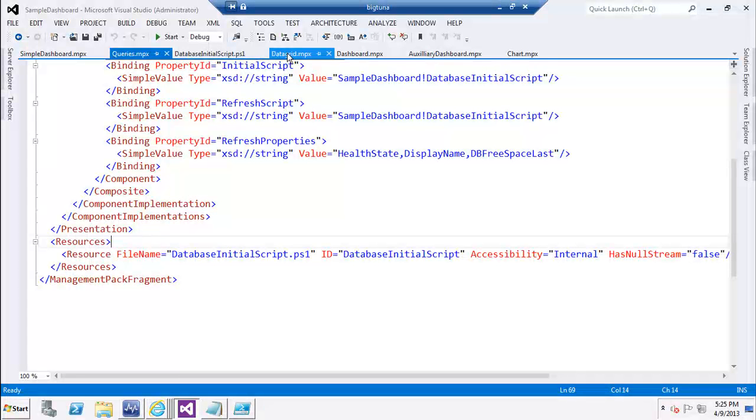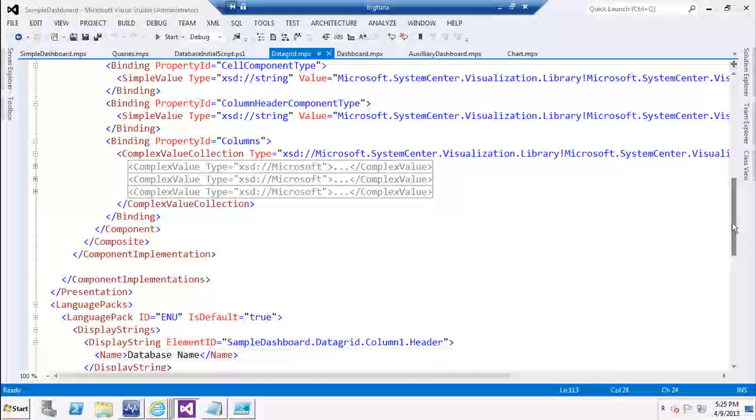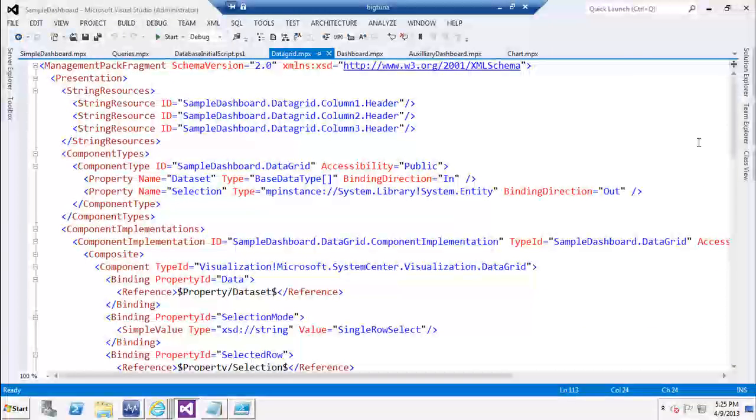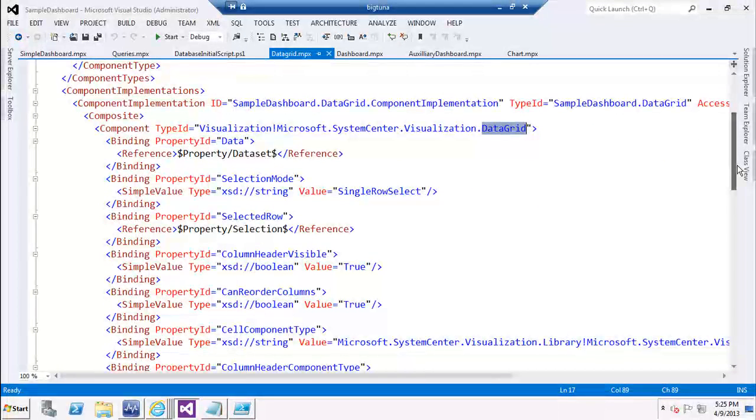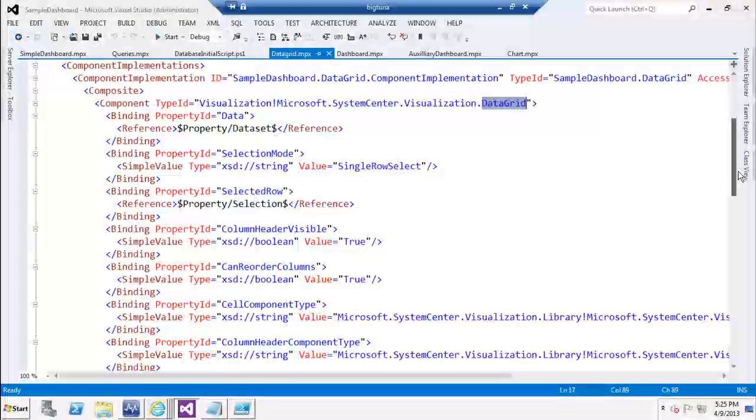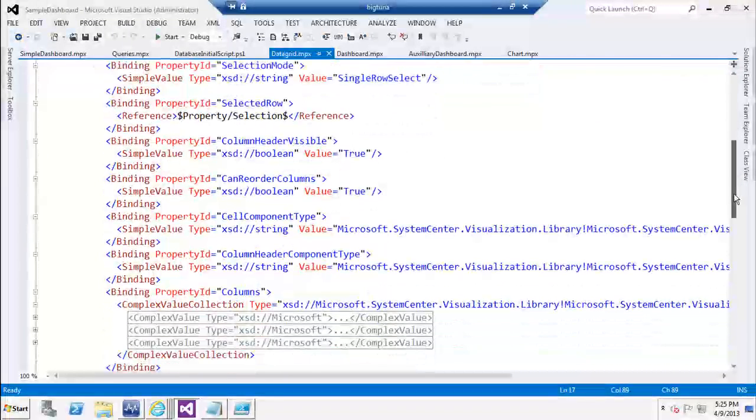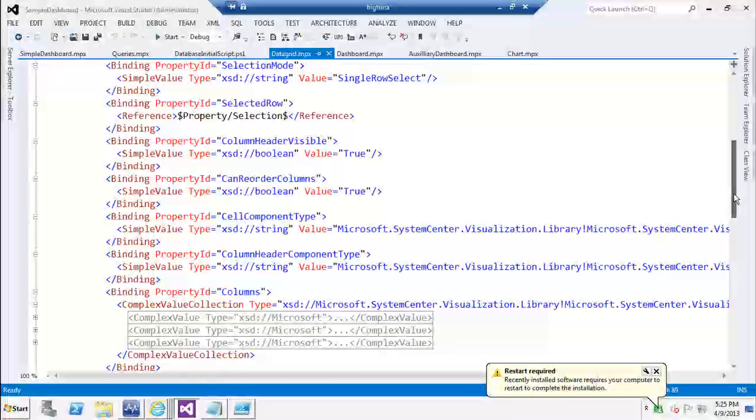Then let's look at the grid. So the grid is also based on the standard grid, which we shipped with Operations Manager. And you can see, again, a very similar thing here. We define our own grid, but it is actually a composition of the grid which is standardly shipped right here, in the visualization library data grid. We provide various parameters. The important one I want you to look at is how we define columns, because we saw three columns.